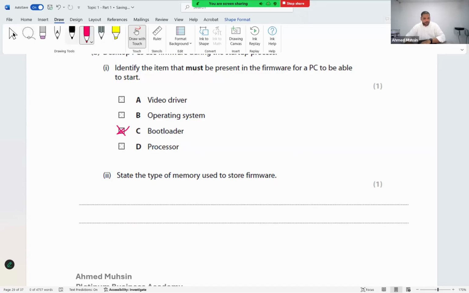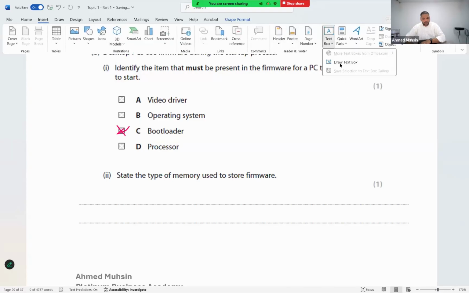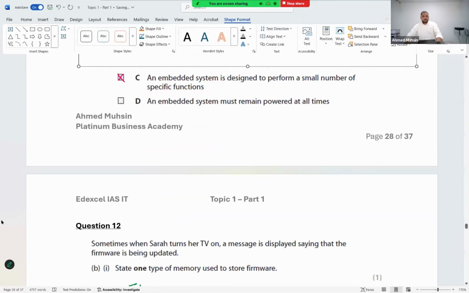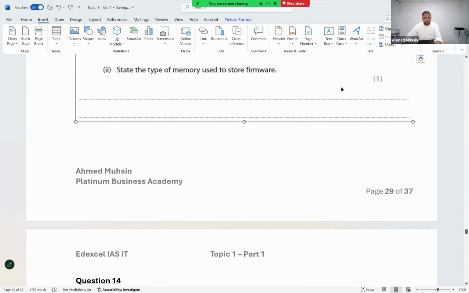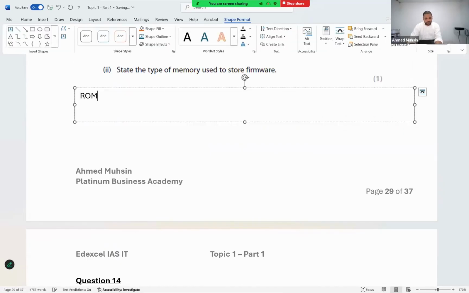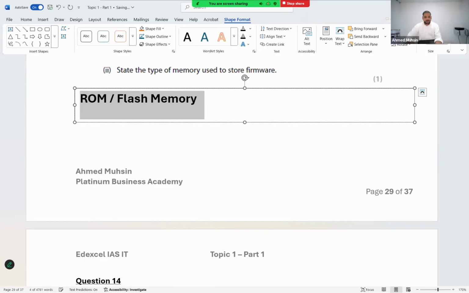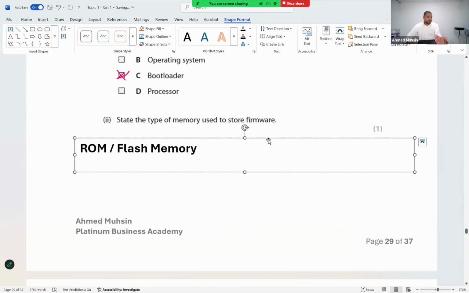State the type of memory used in firmware. ROM or... ROM is correct. What is the other option? You can also mention flash memory, right? Even flash memory can be used to store your firmware. Okay, so you can mention ROM or you can mention flash memory. Guys, already remember what is flash memory, right? Firmware is instructions that are built into a hardware device like BIOS, drivers, date and time settings. Okay, right, all of you.